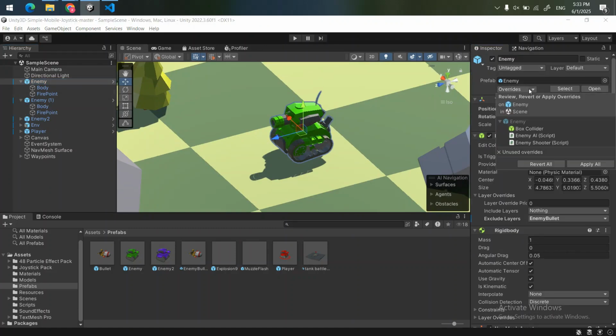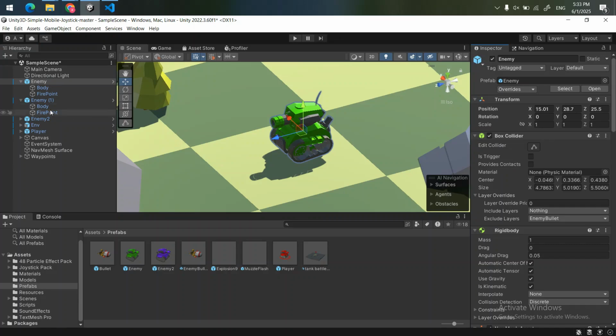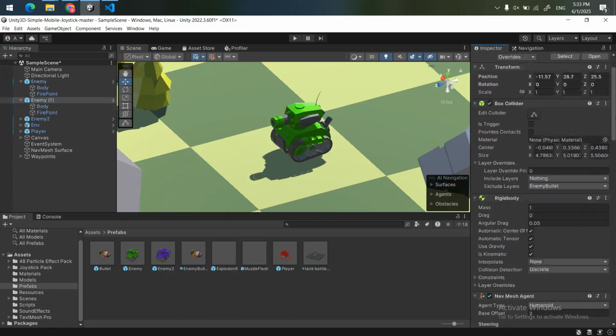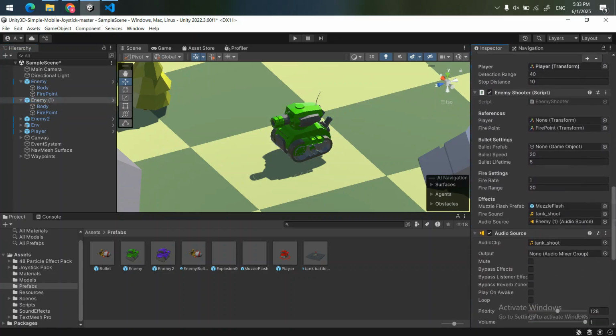Applying changes to the enemy prefab. After completing all the setup, the Apply All button under the Overrides menu is clicked. This ensures all changes are saved to the main enemy prefab. If there are other instances of this prefab already in the scene, they're reviewed and updated as needed.